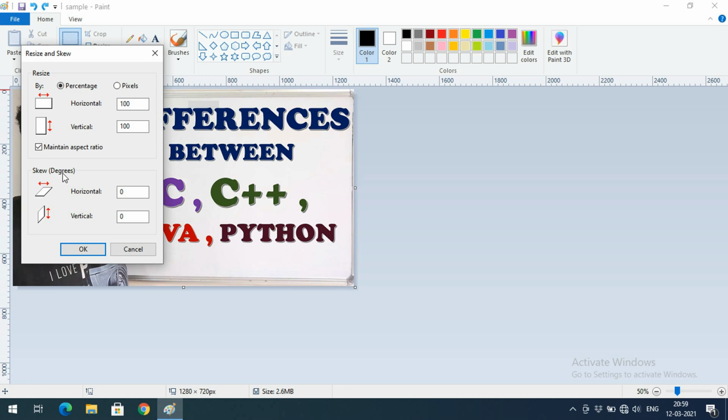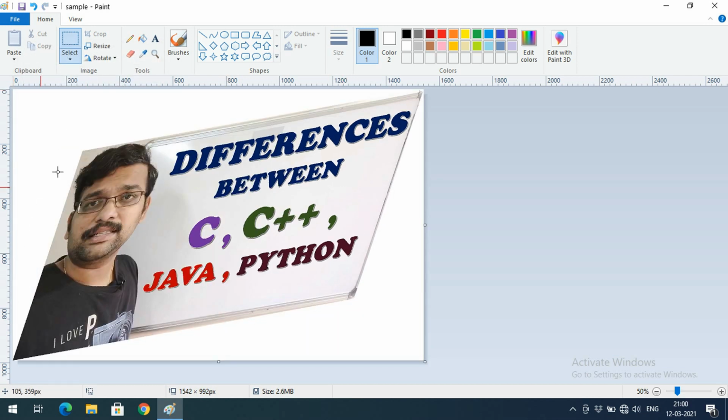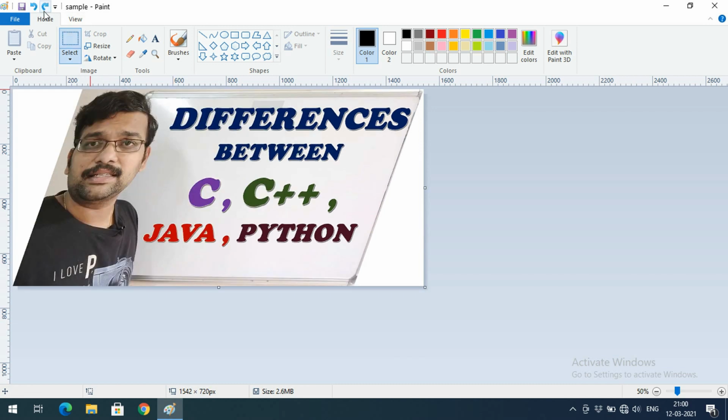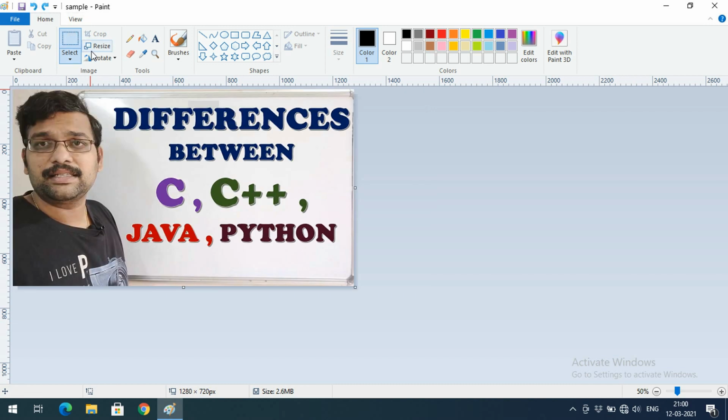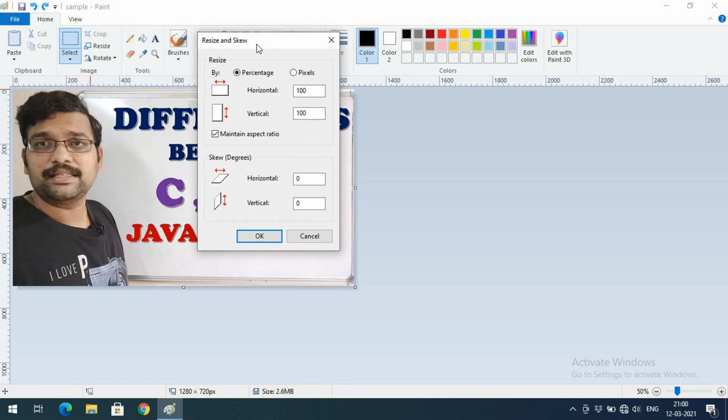And also the skew degree. So here you can find 20 degrees horizontal skew and 10 degrees vertical skew. So automatically the skew will be applied. So you can observe here, right? So skew means just some sort of alignment, that means slight rotation will be done. So like this you can apply the skew also. This is all about our resize and skew options.